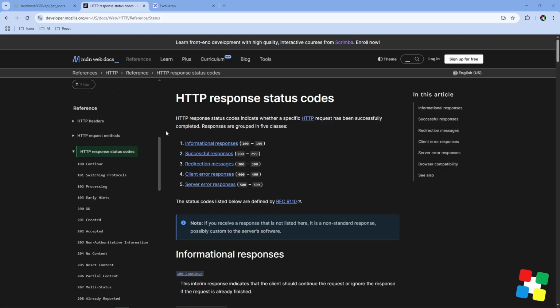As you can see, I am on the MDN website docs, and here you can see HTTP response status codes. The first one we have is informational responses, which means from 100 to 199 we have all the informational responses. Then we have successful responses from 200 to 299. So basically 100 to 599, these are the different codes used for different purposes.